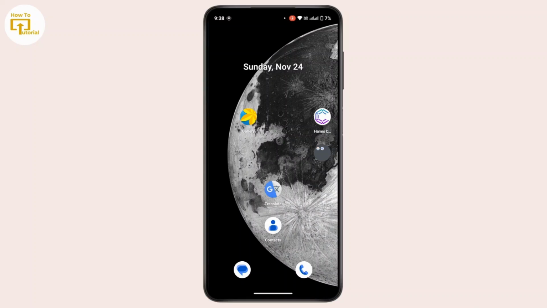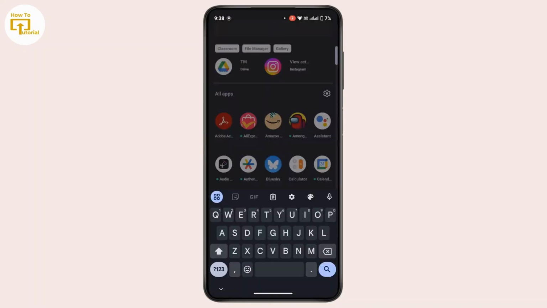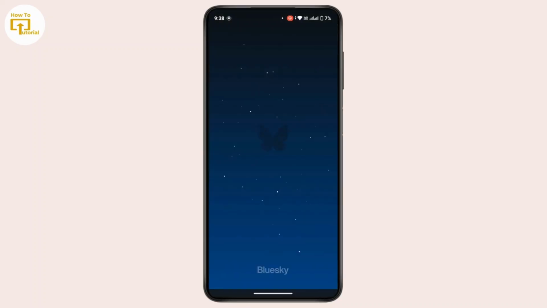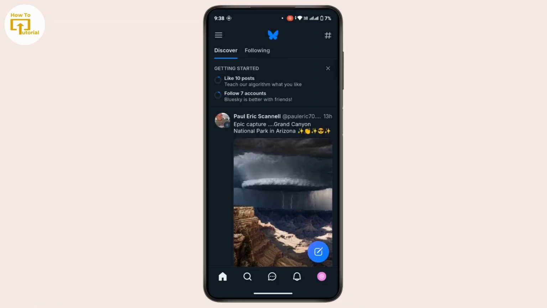And on today's video, we will see how to block users on BlueSky. So without any further delay, let's get started. First of all, launch the BlueSky application and make sure to log in with your account. If you're already logged in, you will land in your home page.